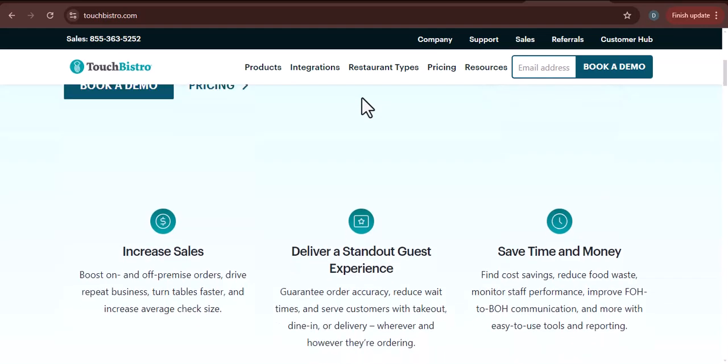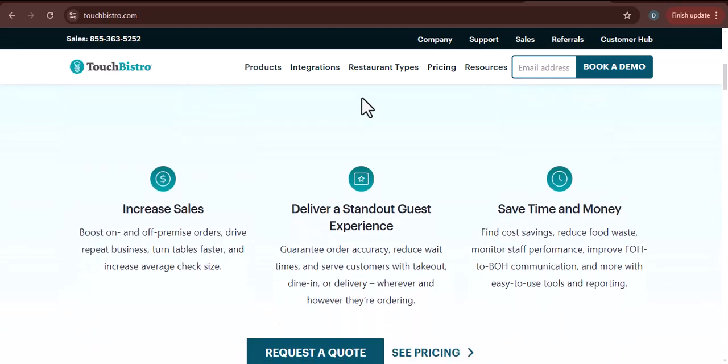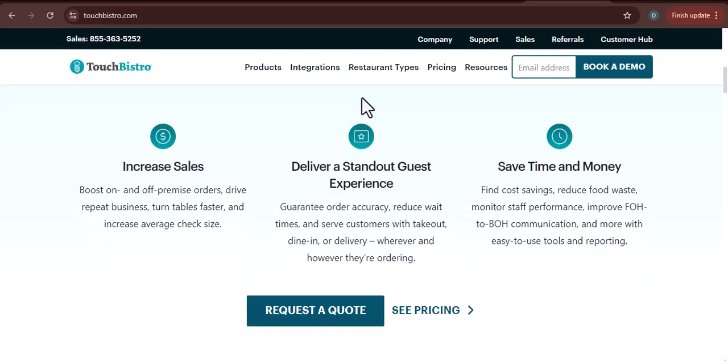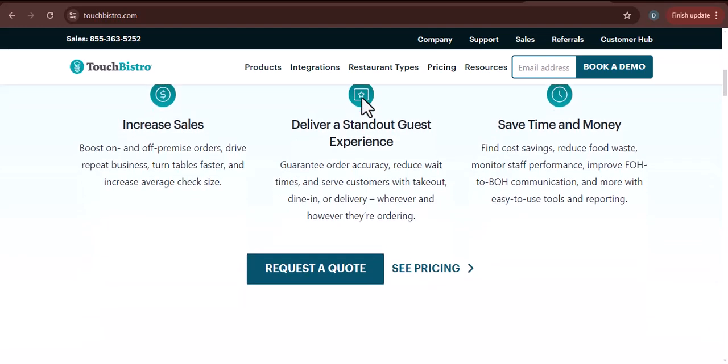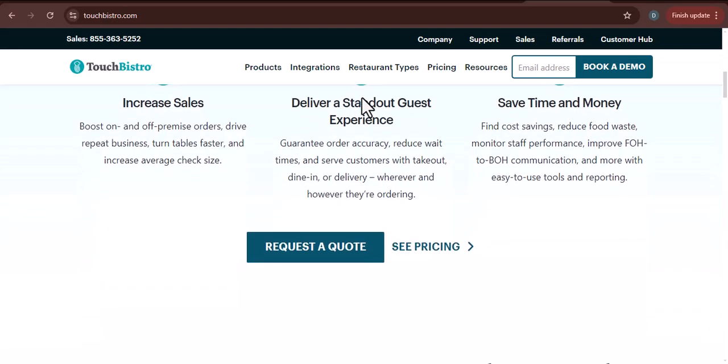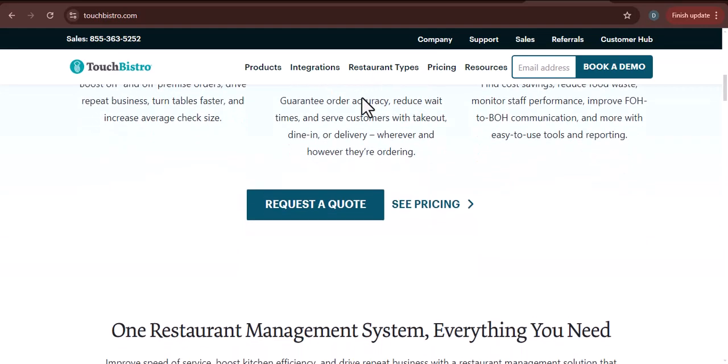Ever felt like you're trapped in a digital relationship you can't escape? That's kind of how it feels when you're trying to break up with TouchBistro. It's like they're holding your data hostage and refusing to let go.